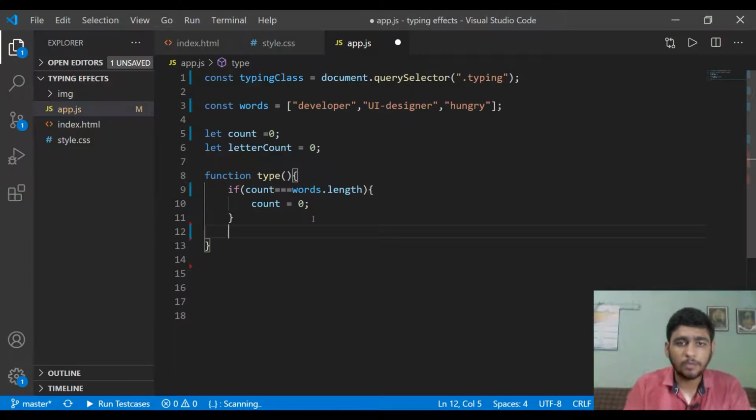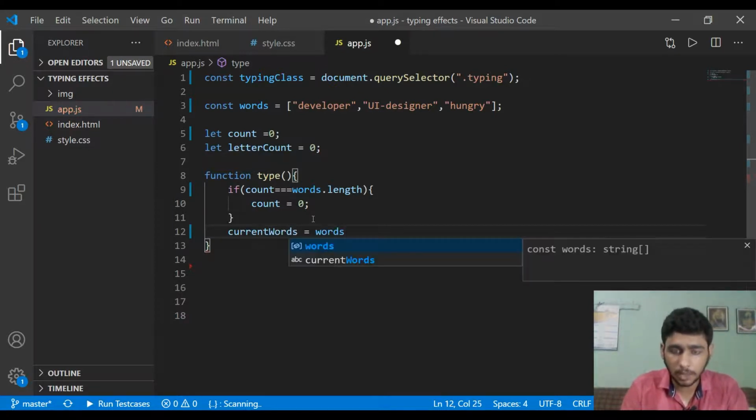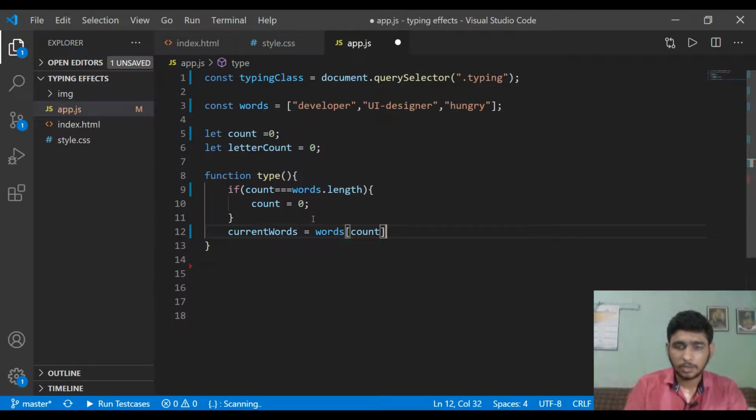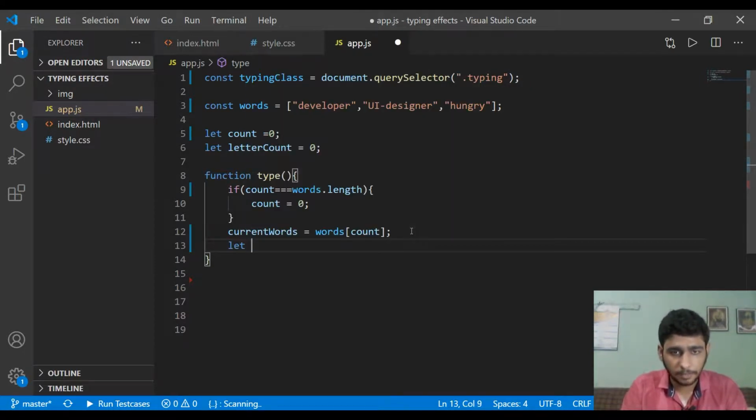Now moving ahead, we are going to select our current word, the word that would be displayed. It is not at all tough to get the current word. It's pretty simple. We are just going to write words[count]. So this will give us the current word. Now I told you that we are going to display the current word letter by letter, so we need the individual letters here. So what we are going to do is define letters. Here I see that I have not written let, so I have to define let here also, because we are initializing a variable.